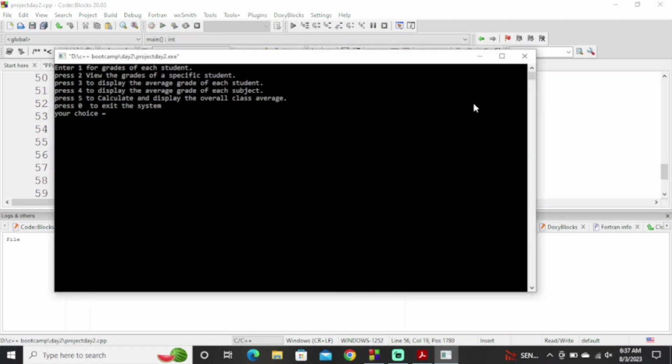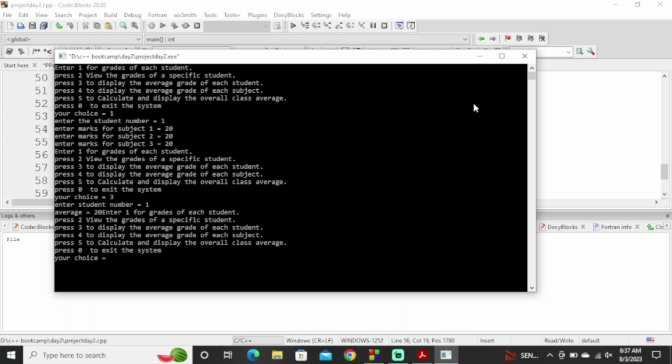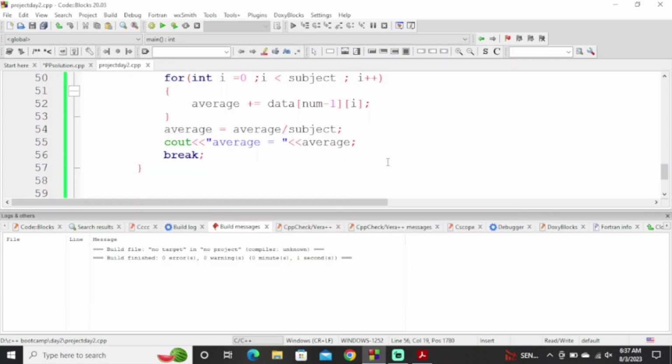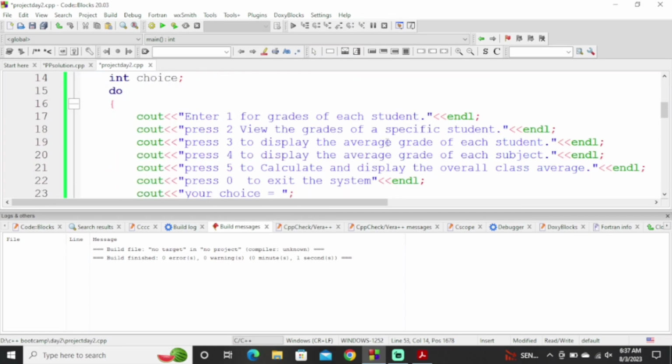Now it should work. Okay, so we have choice 1 to enter the numbers, enter the student number 1. So 20, 20 and 20. Now if I press average, it should give me 20. Should it give me 20? Okay, let's see. Enter the student number. Average is 20. Okay, so we are good here as well. So it is working flawlessly as well. So let's move on to another case.